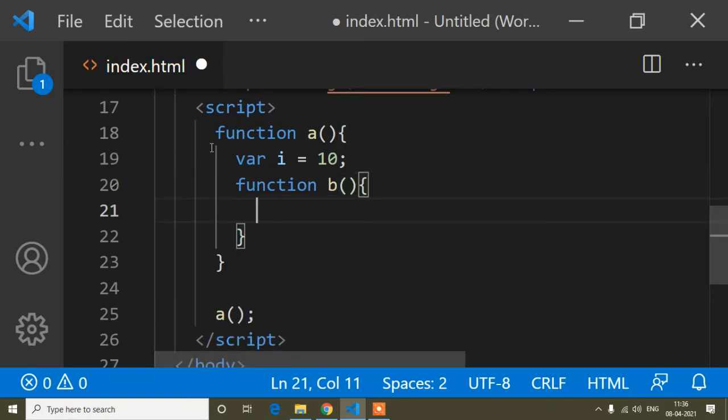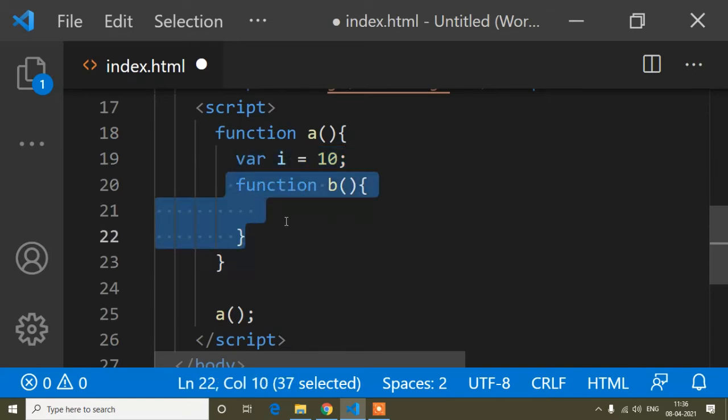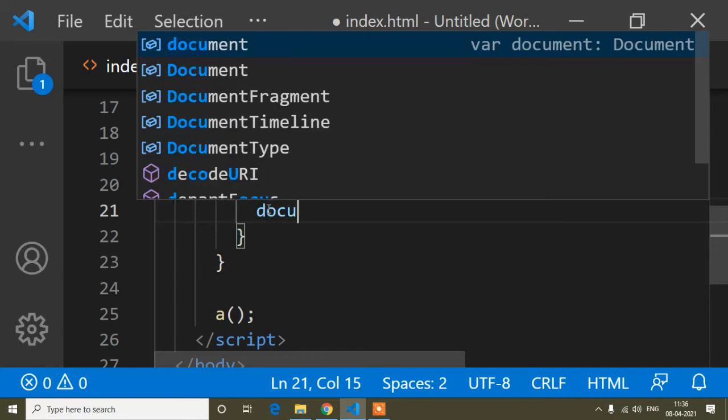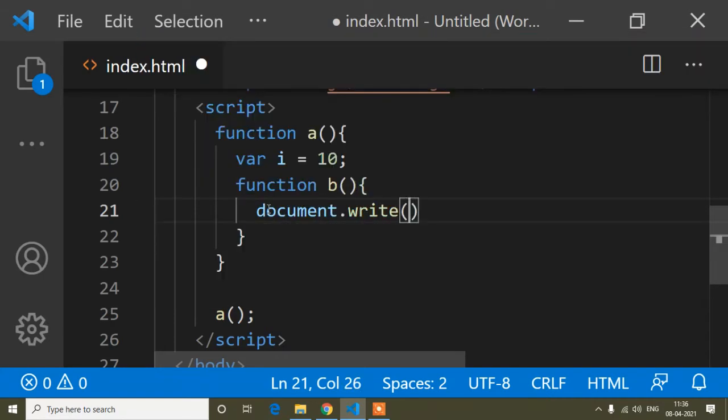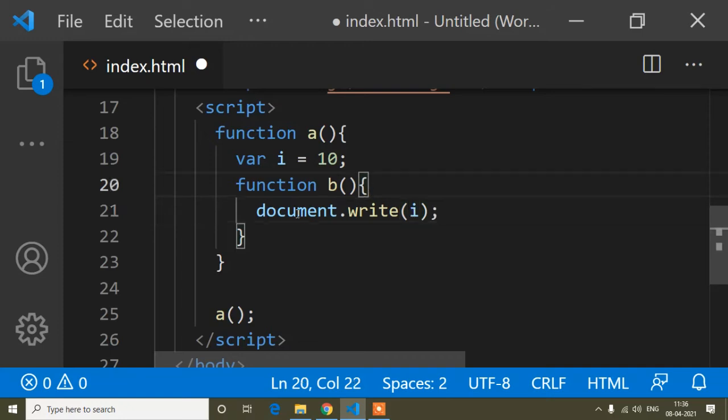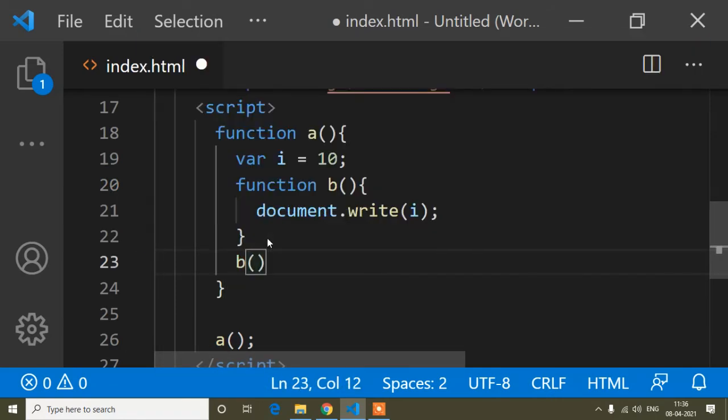So guys, what do you think? Can I access the value of this variable inside this b function? Because function b is the child and function a is the parent function. So can I access the value of the parent function's variable inside a child function? So let's see. So document.write, and here I want to access the value of the i variable, so i, and now I just have to call this b function. So where will I call it? Just here, I can call it this way.